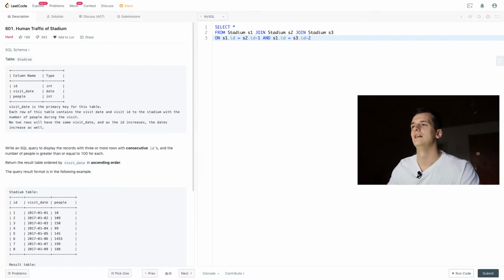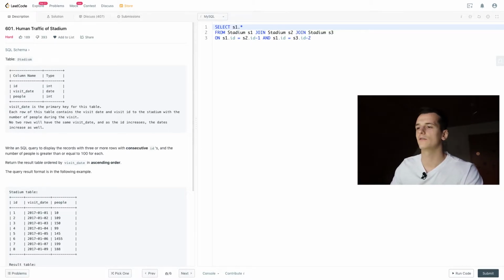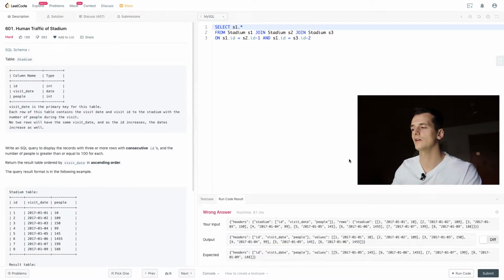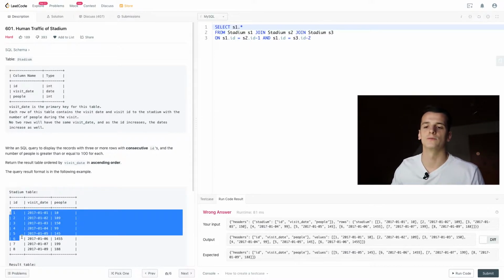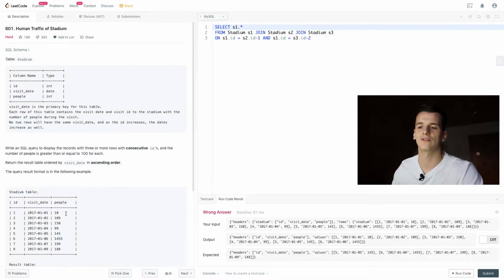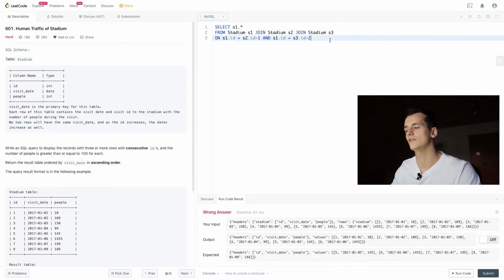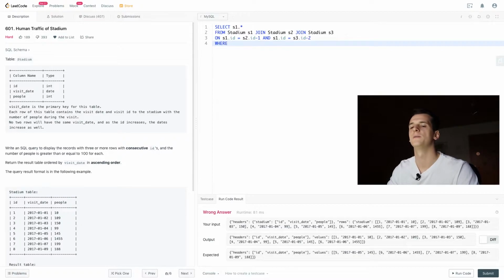So let's see where this takes us if we're selecting every column from S1. It's going to give out 1, 2, 3, 4, 5, and 6 as ID. So pretty much all except 7 and 8, which have no two consecutive rows and IDs anymore because they're pretty much the last entries. We do get entries for visiting days which have less than 100 people, which we can solve by introducing a where condition.